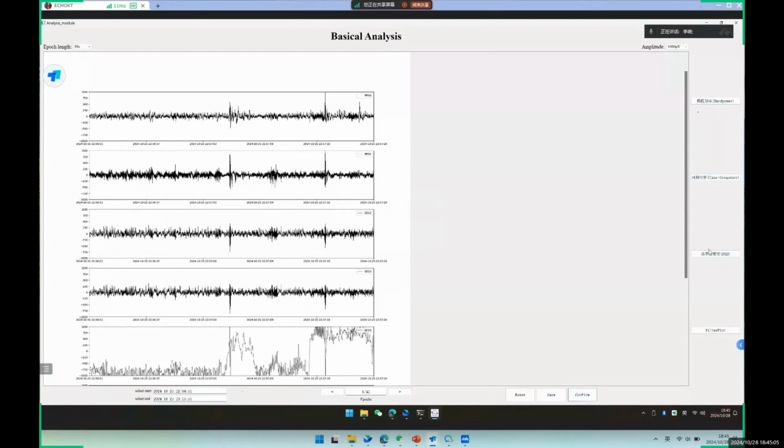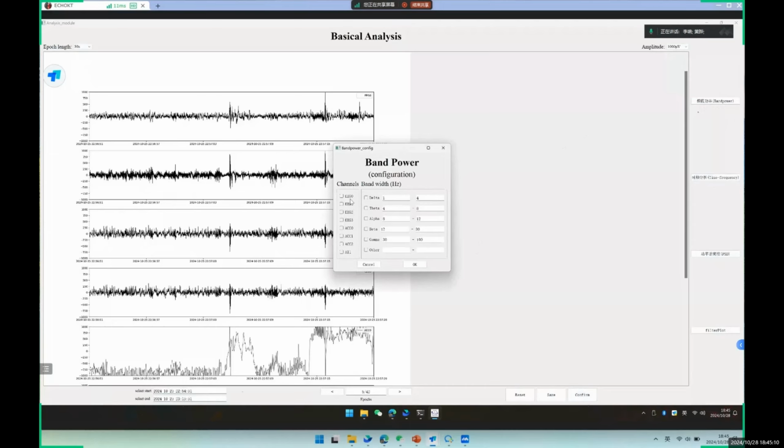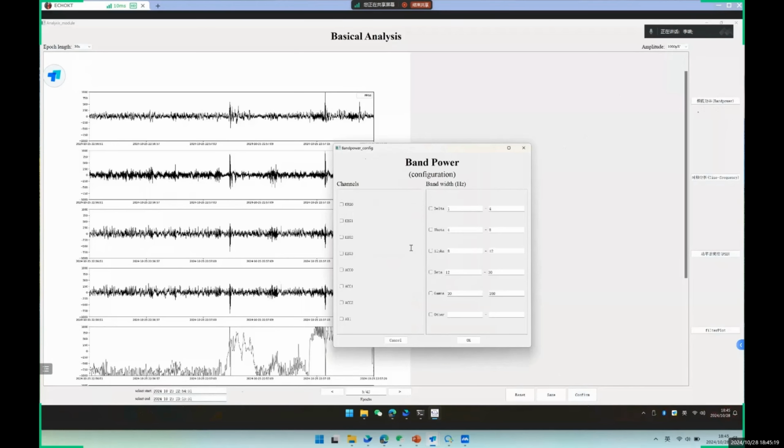First, the demonstration of frequency band power. When you click, there will be a pop-up window. This dialog box will let you choose which channels you want to analyze. Generally, frequency band power is aimed at EEG. EEG is the EEG2 and EEG3 channels, so I choose EEG2.